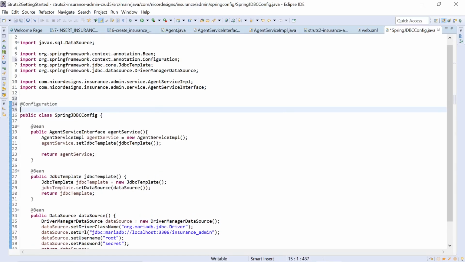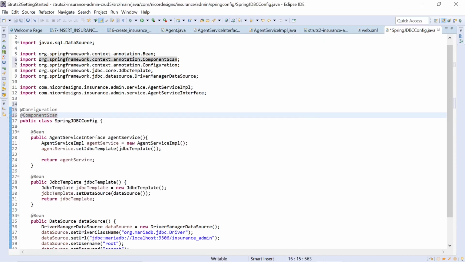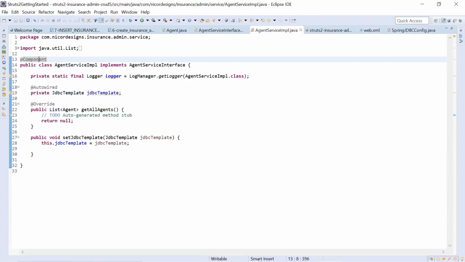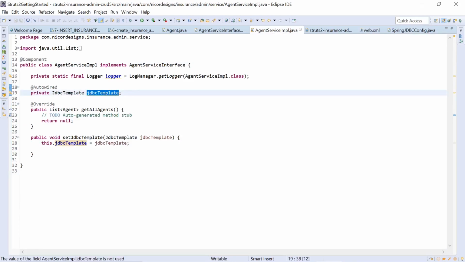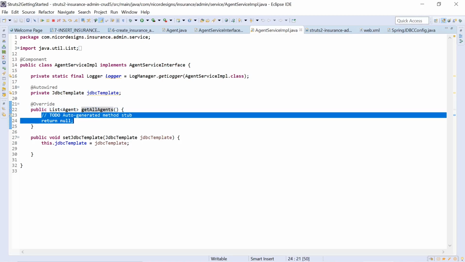And because it gets these classes or beans in our packages, we have to also annotate it as a component scan. And that takes care of setting up our configuration correctly between our class, our web.xml, our service component, which uses the JDBC component, which means we can now implement the getAllAgents. I will paste in the getAllAgents code and walk through it.